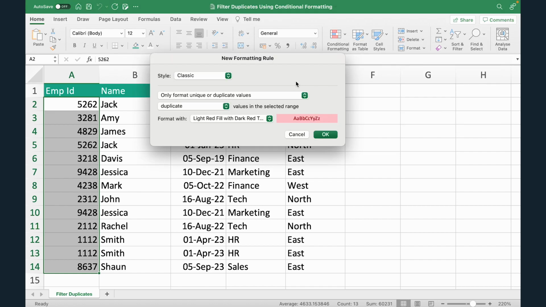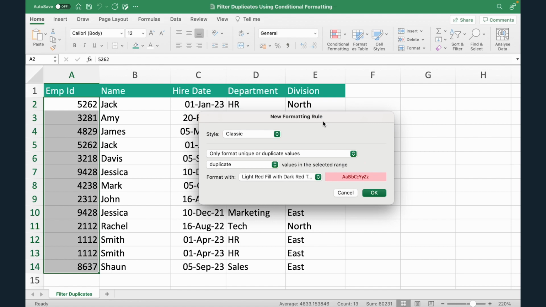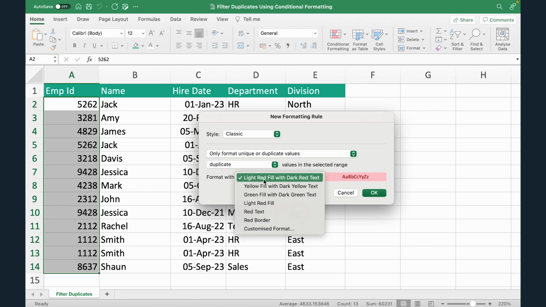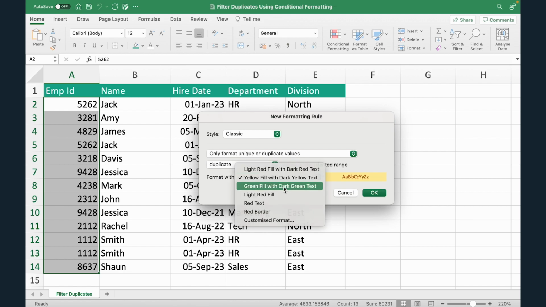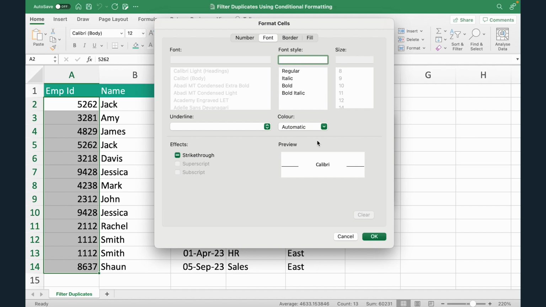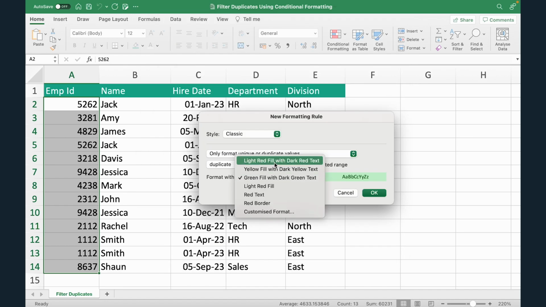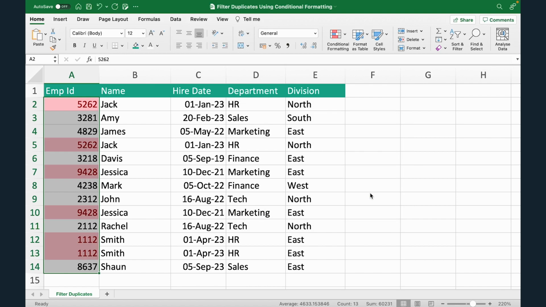So I'm going to select this and it's going to give me a new dialog box. In style, I won't make a change. You have an option, format with. This is where you can decide what the formatting has to be. So for example, I can select that duplicate values should be light red fill with dark text color, or it should be yellow, it should look like this, or it should look like this, or you can actually customize your format by this. You can specify what font, what color, what border, and so on and so forth. I'm just going to select the default, which is light red fill with dark red text. I'm going to select OK, done.